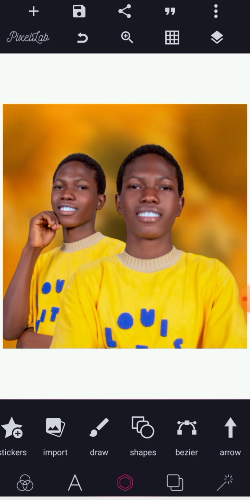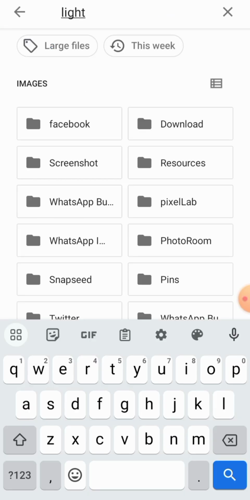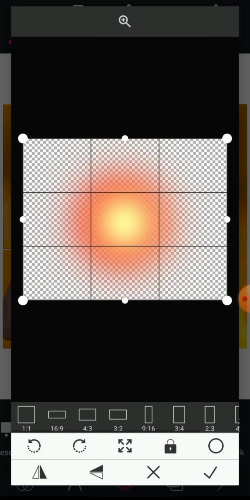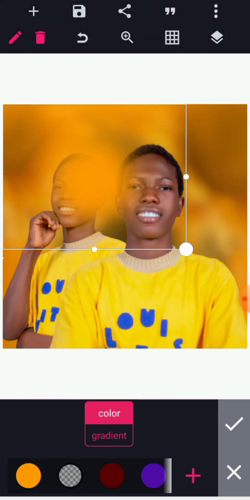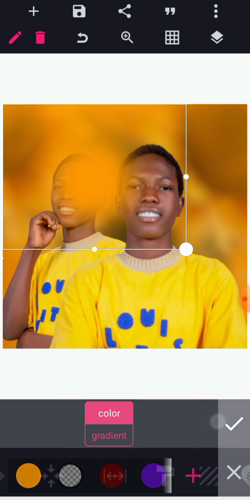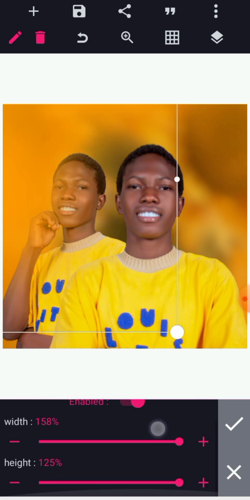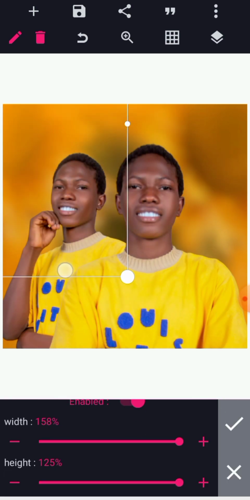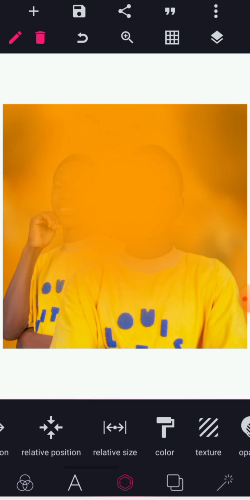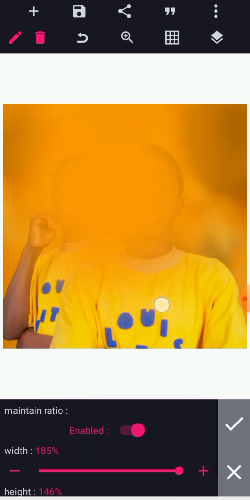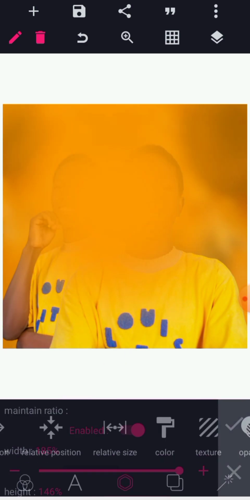Okay, so I'll bring in a light PNG. Okay, so I'll bring this in, then I'll add a color to it. So the color, I'm going to be using the same orange I used earlier, and then I'll increase the size. You just have to drag, let's drag it a bit, and then you try to check if it's up to 85. I think this is okay.